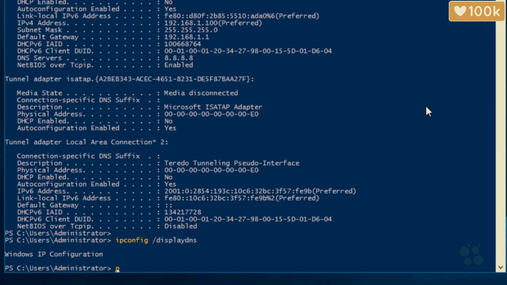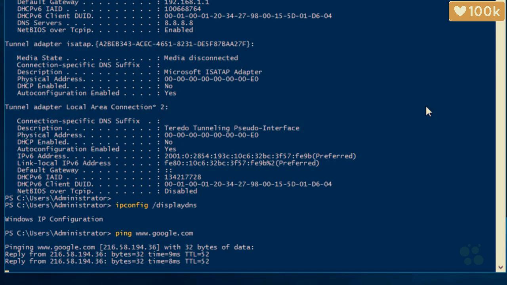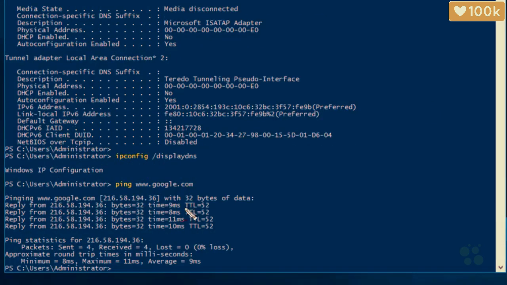For example, if we did a ping out to www.google.com and pressed enter, in the background, it had to do name resolution. So that name resolution, it resolved google.com to this IP address of 216.58.194.36. And then it proceeded to use the ping utility to verify connectivity to that IP address with 4 pings.